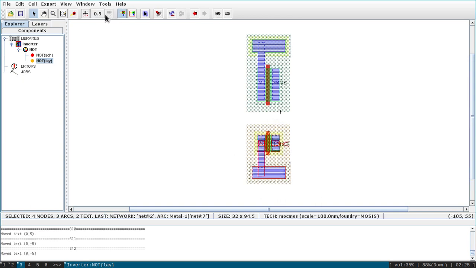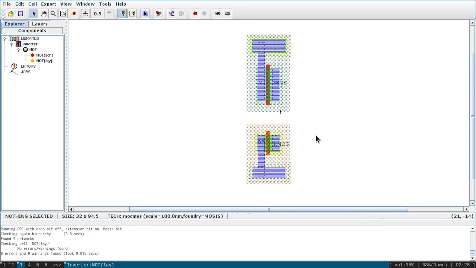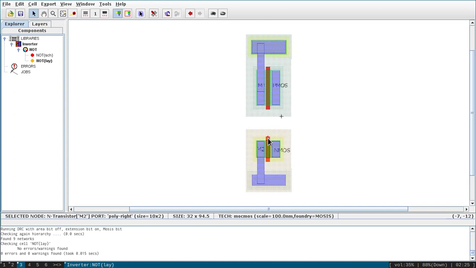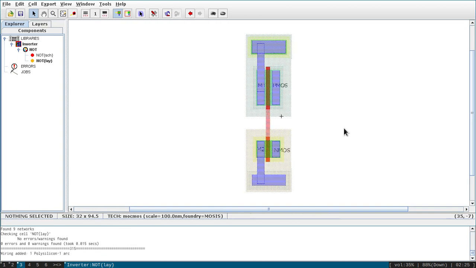Always remember this resolution: if it changes, you have to set it back to the minimum, so that you can nicely place all the components. Okay, now let me see whether it is okay. Yes, it's okay. Now connect this gate to this gate and the drains should be connected together. And now check once whether there is any error.